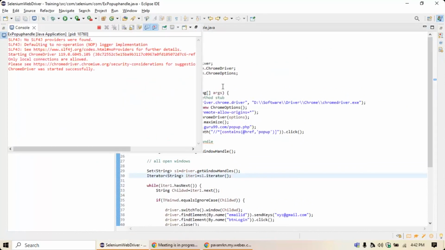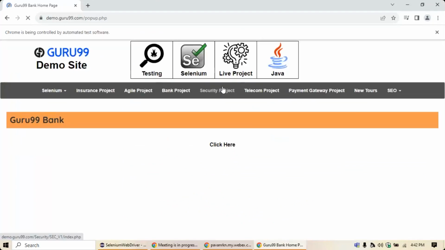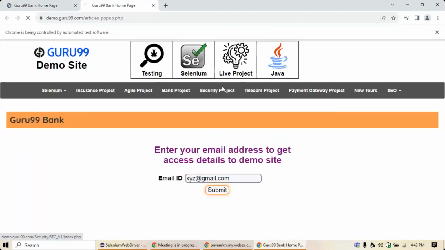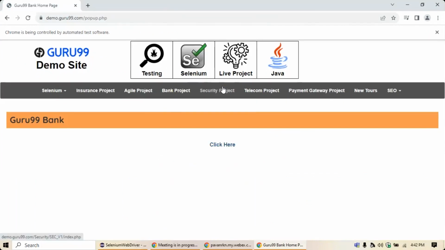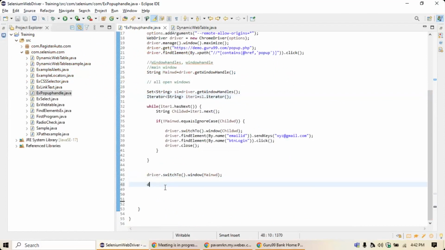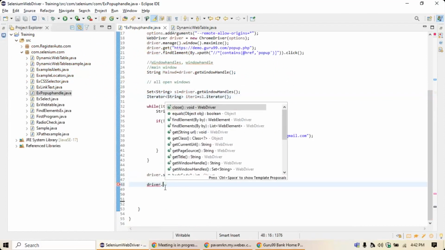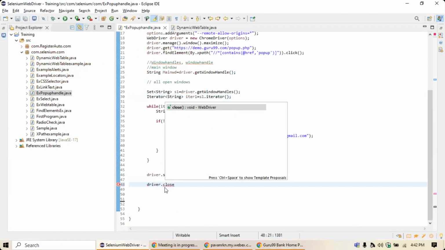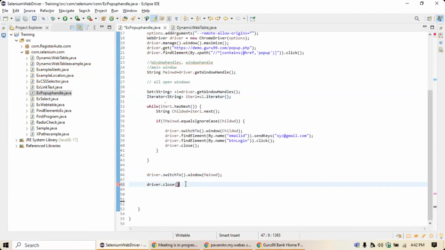There are a couple of new things you need to understand here: window handles, window handle, iterator, string, set, and interfaces also we have seen. So you need to understand those closely. For that, if you want to refer back to our Java training for beginners, just go back and see. See, everything got performed. And if you want to close the other one also, you can write driver dot close at the end. That is how you will be able to perform operations on different pop-ups, which is very important and a frequently asked question in all interviews.